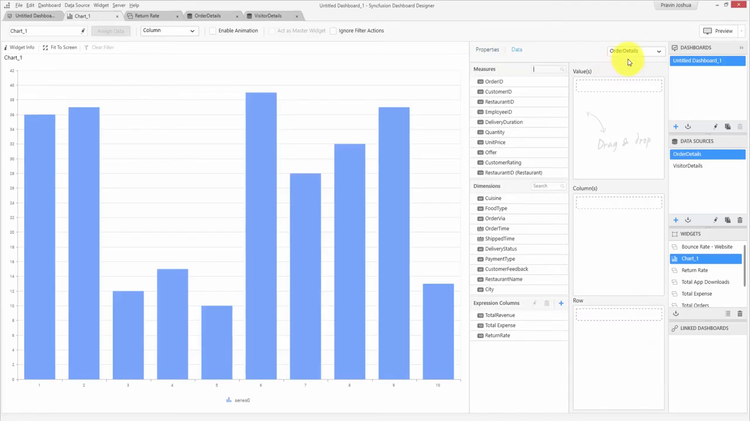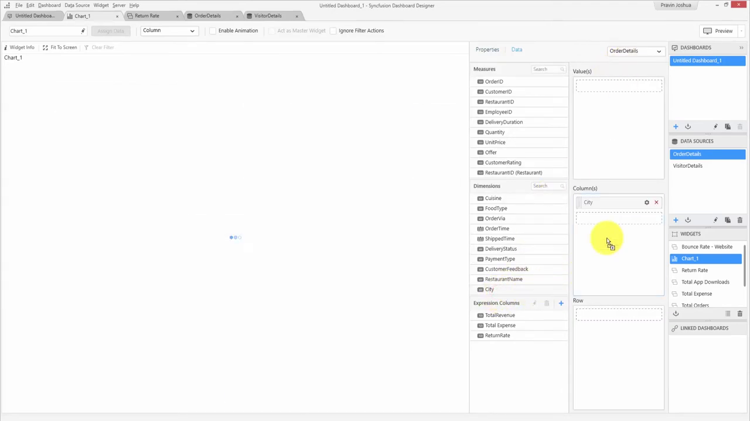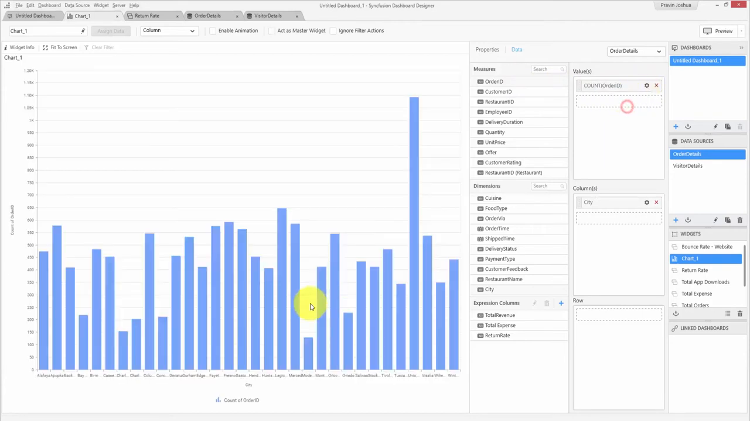In our order details data source, we have the city field. So let me add the city field to the column, and we can get the total order counts by getting the count of the order ID. Let me change the aggregate as count. Now we have the order details of the different cities.